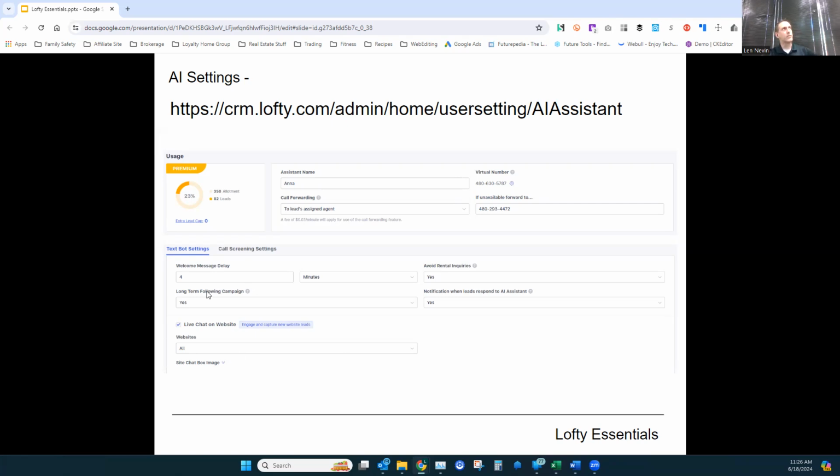Yes, I want long-term follow-up. Yes, I want notification when the lead responds to the AI assistant. Absolutely, yes, make sure that's set up. You need to know when somebody says, yes, I'd like to, you know, and so on. You need to know that happened. So that's key there. And then live chat on website, absolutely. I want a little pop-up on my website. I want people to interact with that.